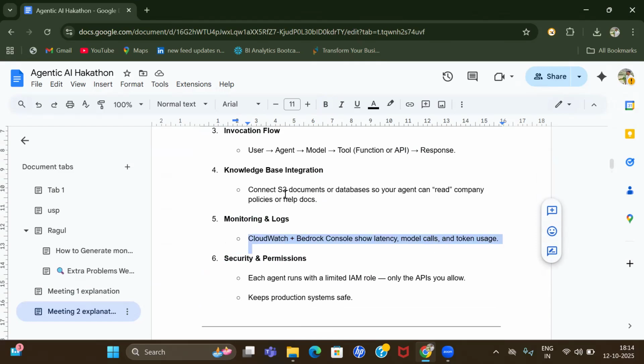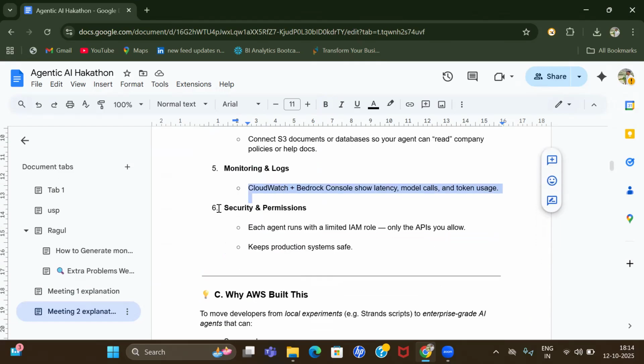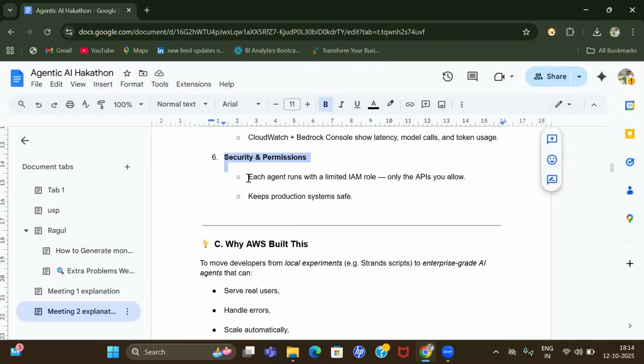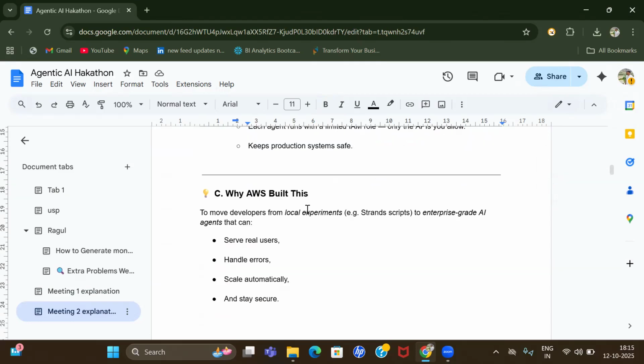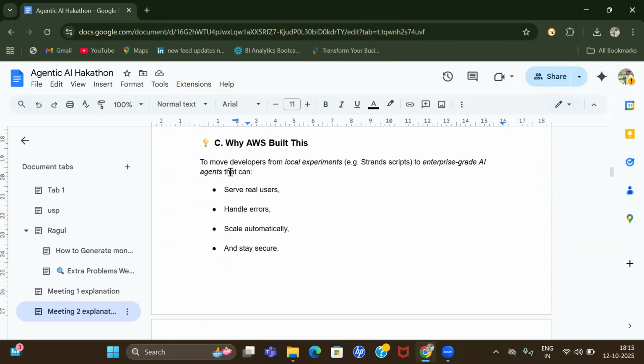Now we will move on to the sixth step, which is security and permission. Each agent runs with a limited IAM role, only APIs. It's like there are certain permissions you give whenever you are calling or integrating with any APIs, so there are certain conditions and limitations that you want every agent to follow. It also helps in keeping our production safe.